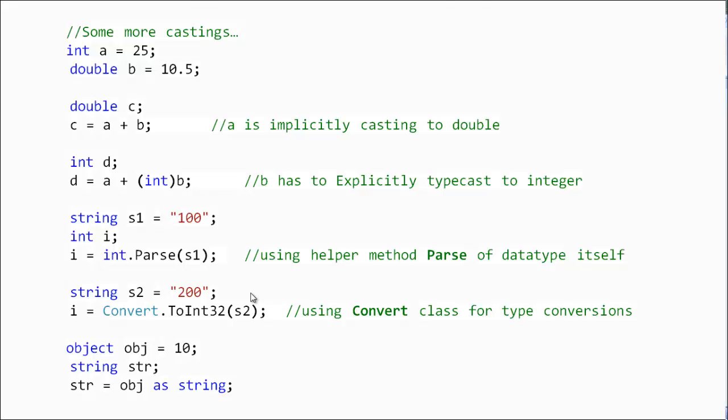In the same way there is the as operator, but the as operator only works on reference types or nullable value types. Here you can see that obj is of object type and str is of string type, and we are converting obj into string using the as operator, like obj as string.